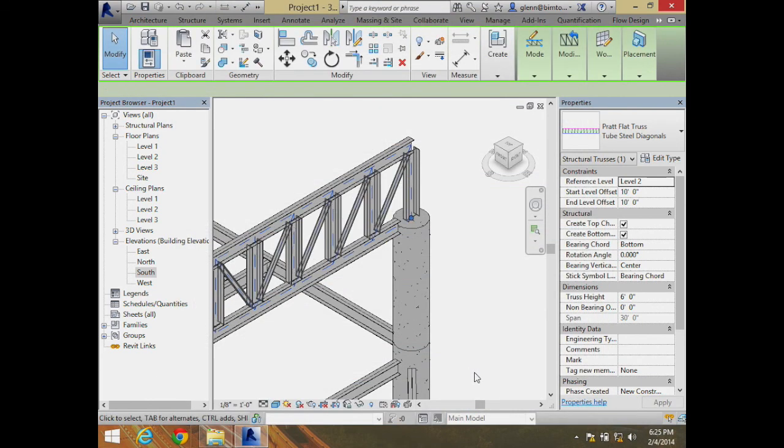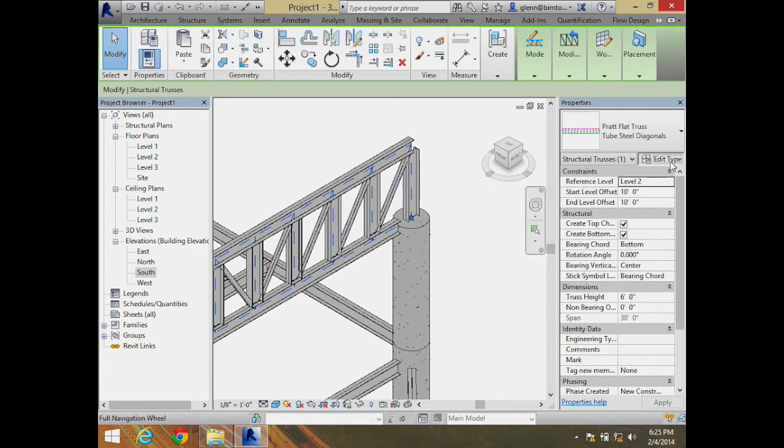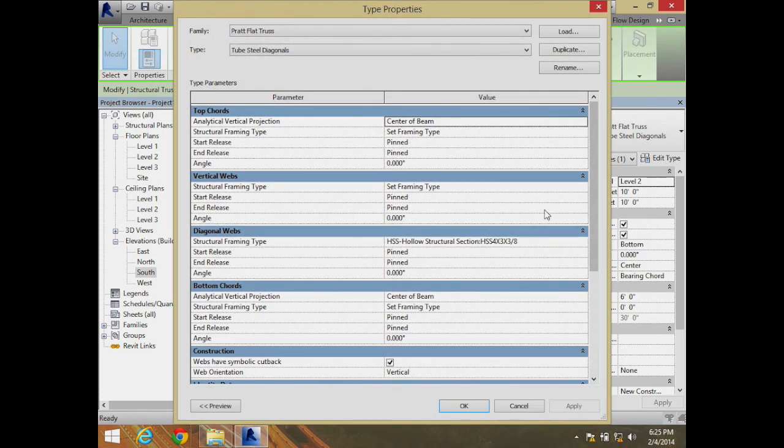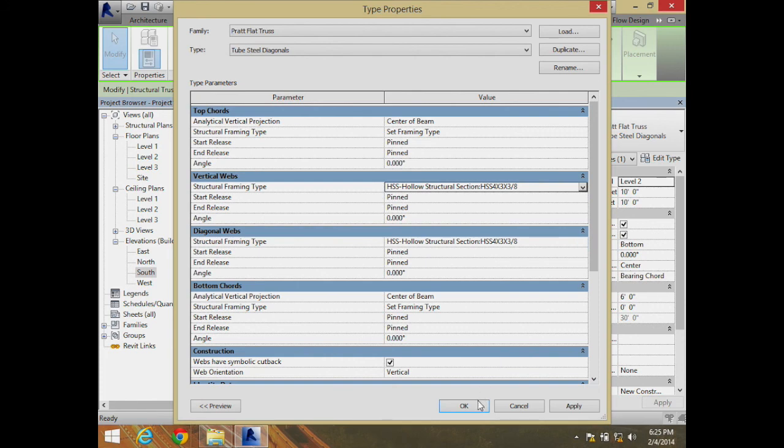Let's take a look at that. Okay, not too awfully bad. If I want to get those vertical elements too, in that same sense, I'll come back here and edit that type. And I'll say the vertical webs. And do that same thing.